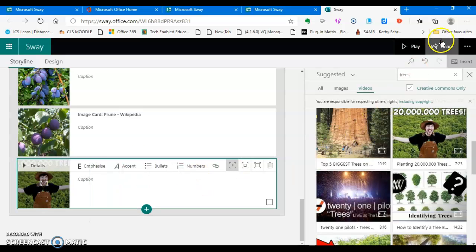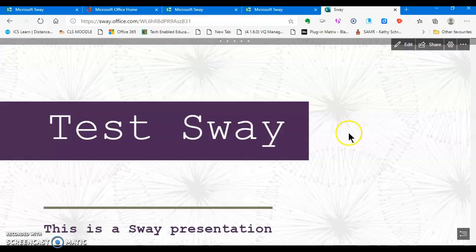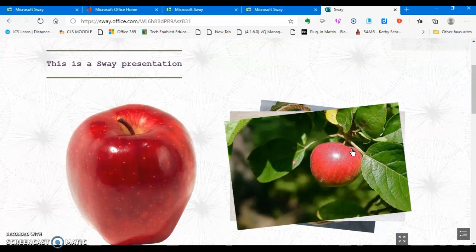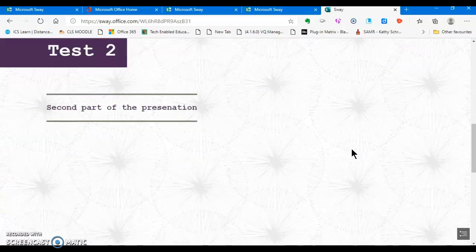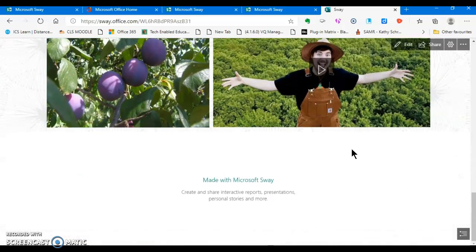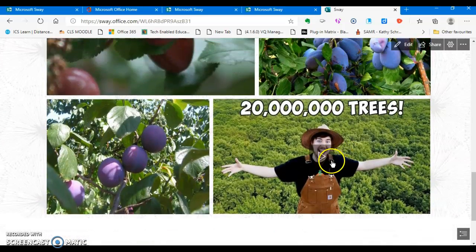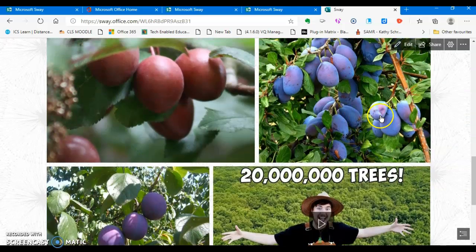And then if we go and look at this on the play, it should show us how this is embedded into our Sway presentation. And you can see the pictures are there, and also then I've got my video. Now the video's gone next to the pictures. I would need to change the emphasis on this if I wanted it separately, but I could play this video as part of the presentation.